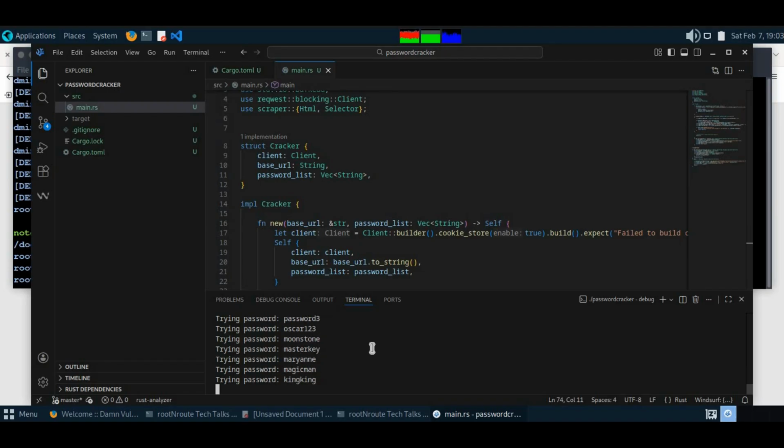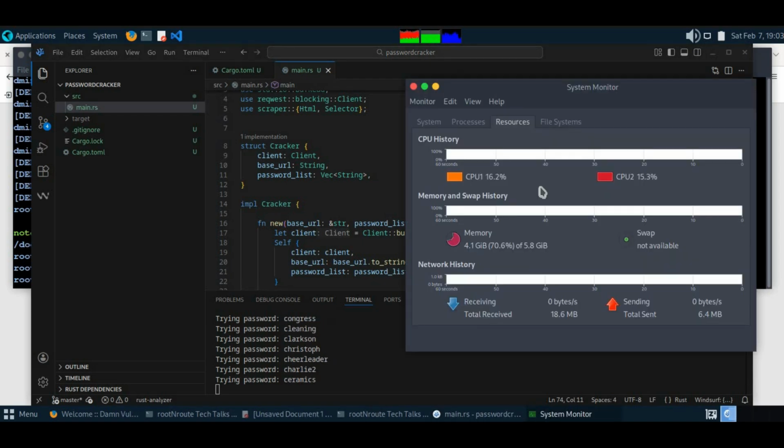You may feel it is faster, but everything is working on a single thread. And let me see how much. I don't know whether it is because of my VS Code or this application that is running, but my memory is spiking and CPU reached 84.